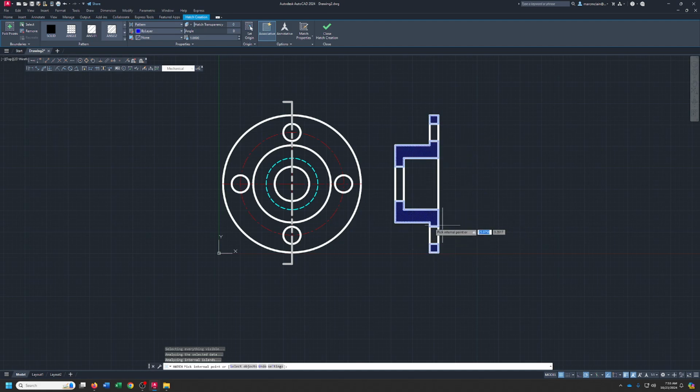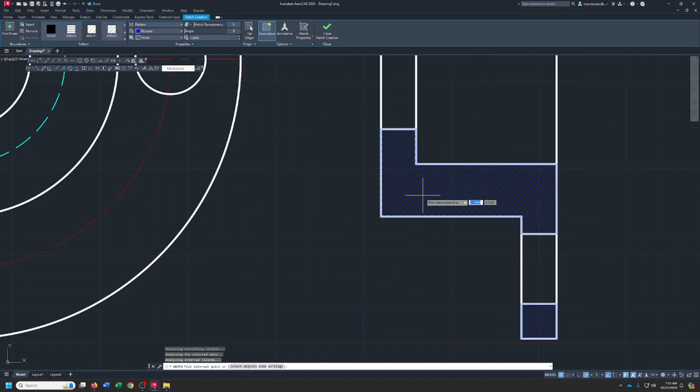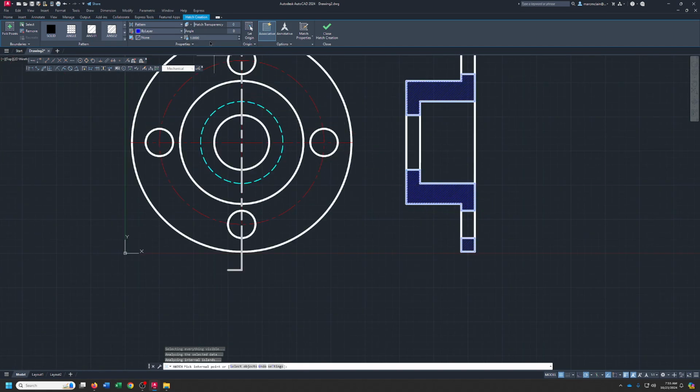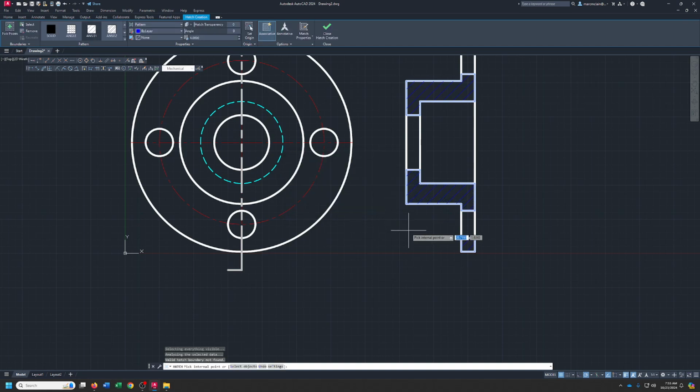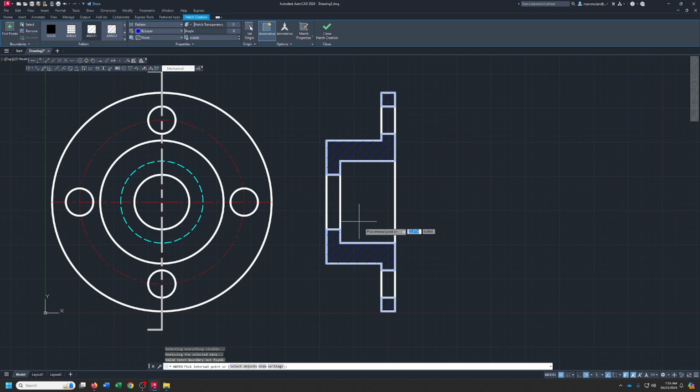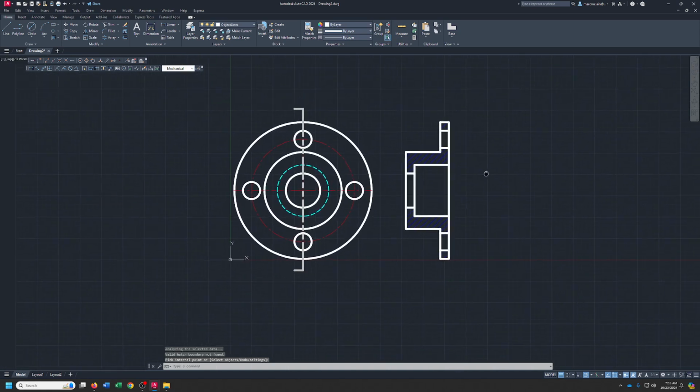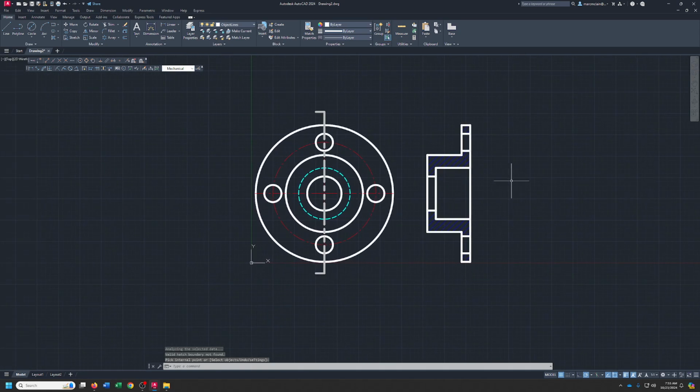All right, now let me zoom in on this. See how tight that is? We want that to be a little bit looser. So this right here, we're gonna set that to 4, okay? One, two, three, 4. See how it's nice and wide now? Close our hatch creation. And there's our drawing. Now, all we gotta do now is dimension it.